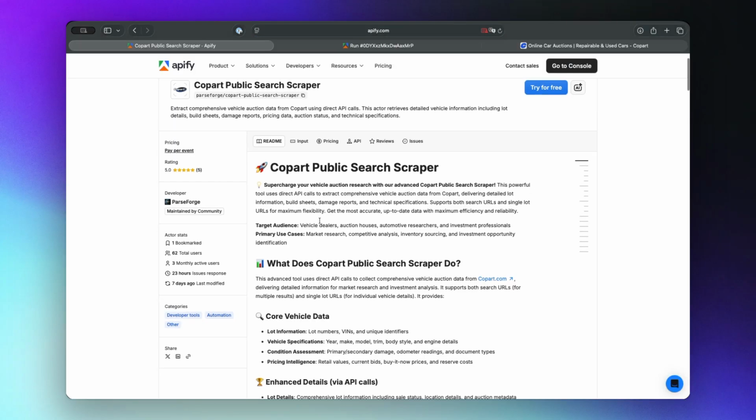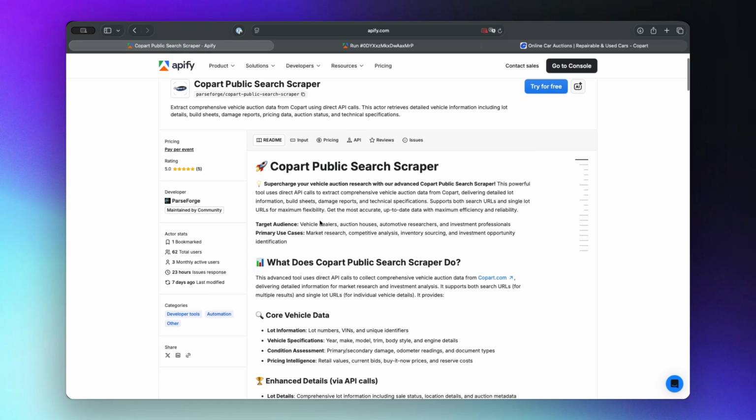This scraper is ideal for vehicle dealers tracking inventory, analysts monitoring market trends, or investors looking for data-driven acquisition opportunities.